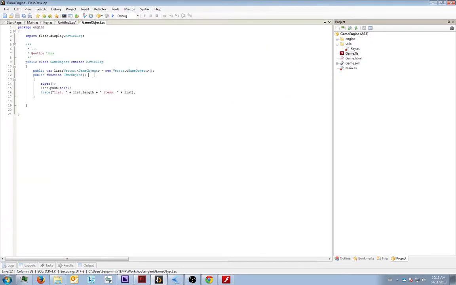Because the answer to that is fairly simple. Every single game object now has a list inside of it. How many items are in that list? Just a single item, because we're pushing that single item into that new list. To create a new game object, it creates a new list. But with a static list, it never creates a new list.